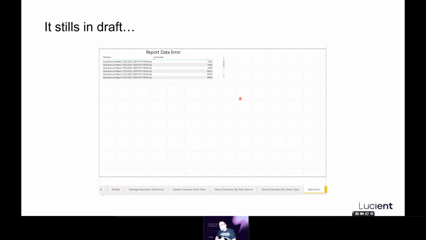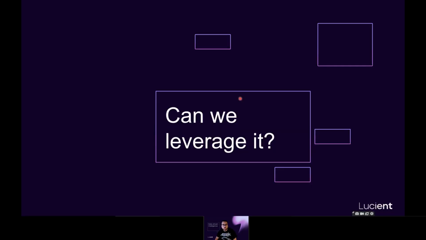And again, it appears it's still in draft, in my opinion, because you will also find a page like this, data error, that is just a table, more or less, listing logs in some way. So I don't know. The solution is a good way to start, but it's not ready to be delivered to a customer, or even to work on it without showing anything to a customer. It's very difficult to get very useful insights from this.